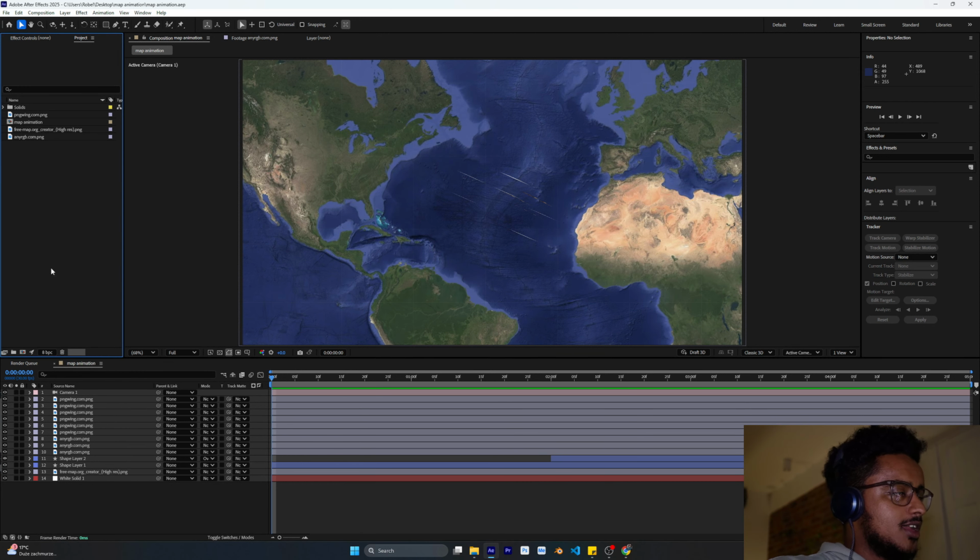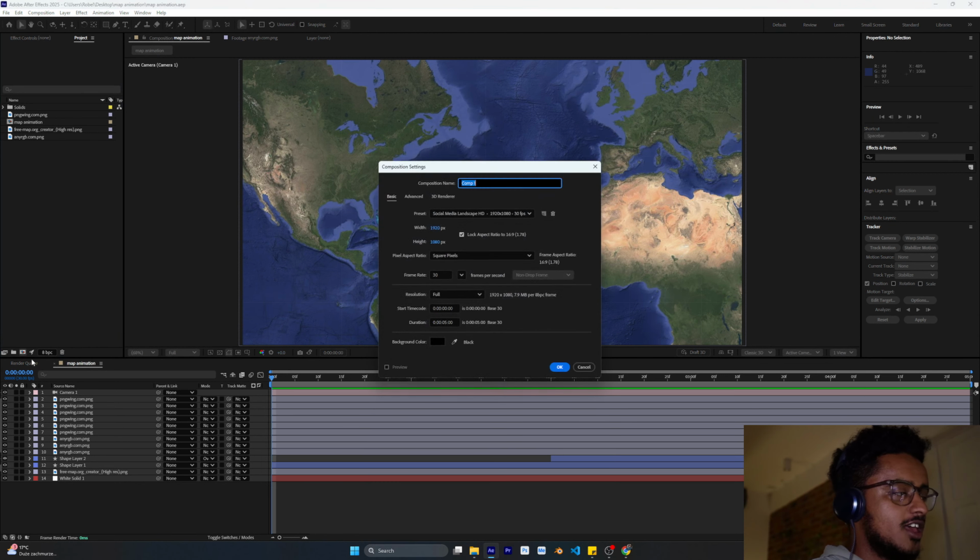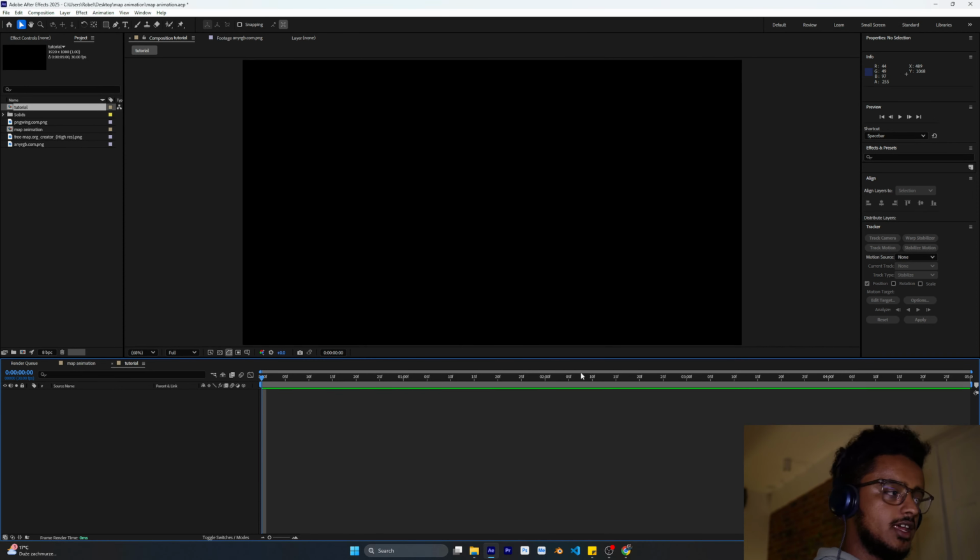So, map animation. The first thing we're going to do, as always, is create a composition. It's 1920 by 1080, about 5 seconds, and 30 frames per second. Seems cool, and I'm going to press OK. What this does is create a new composition for us to work in.